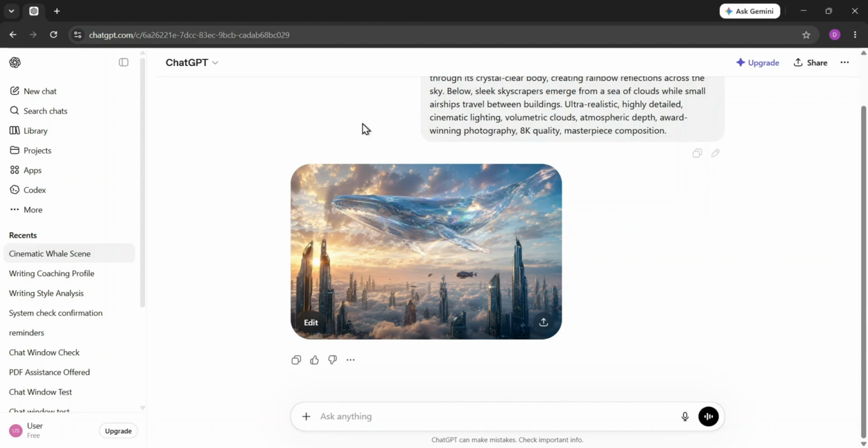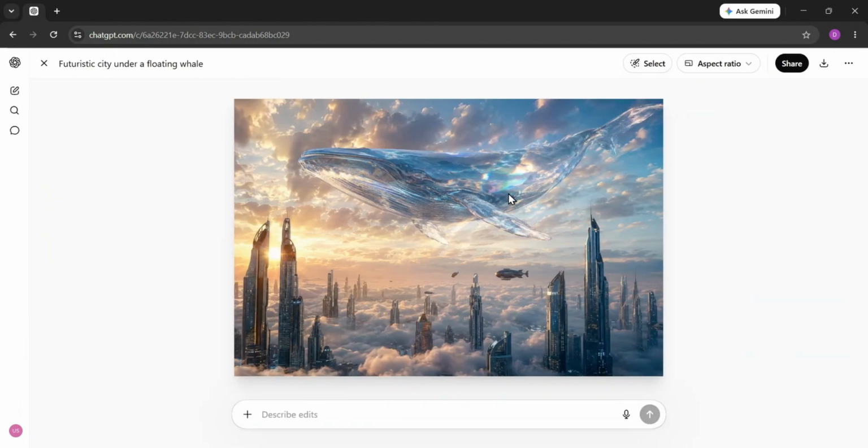I click directly on the image thumbnail to expand it into a full screen view so I can inspect the details. It looks incredible, captured exactly as I described with the glass whale floating majestically over the futuristic skyline. I take a moment to look at the layout, and then I click on the X button in the top left corner to close the full screen view and go back to the chat.